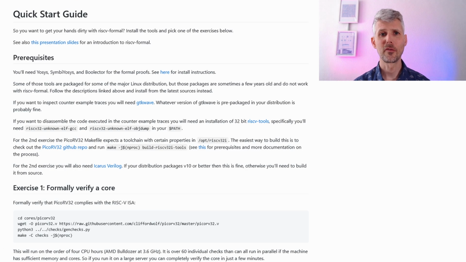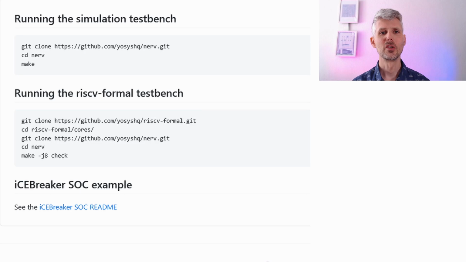To add the RISC-V formal verification interface, you can follow this guide. To get started with NERV and test this out for yourself, you can follow these instructions. We've even included an SoC example that runs on the 1BitSquared iCEBreaker FPGA board.